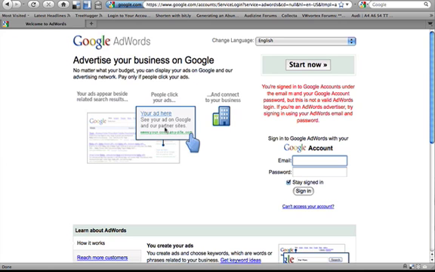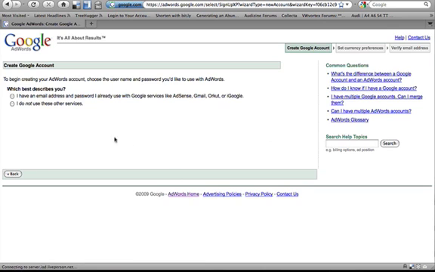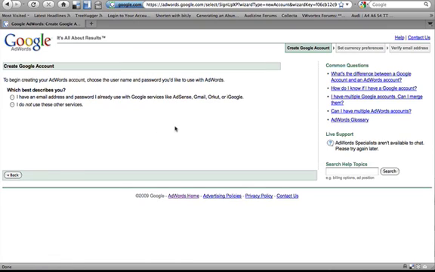Now you can see that we're still logged into our mail account, and Google can see that. It says you're signed into a Google account that doesn't have an AdWords login. If you'd like to sign up for an AdWords account, yes, we do. So we want to click on this Start Now button that's up here on the top right hand corner. Click on Start Now, and it's going to ask us which email address we want to use.